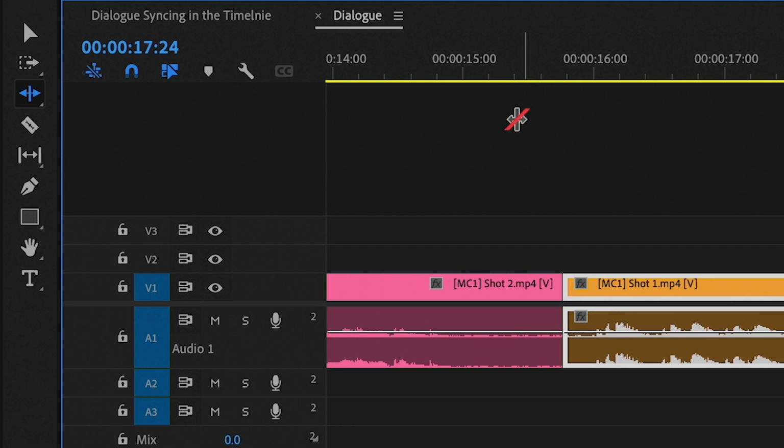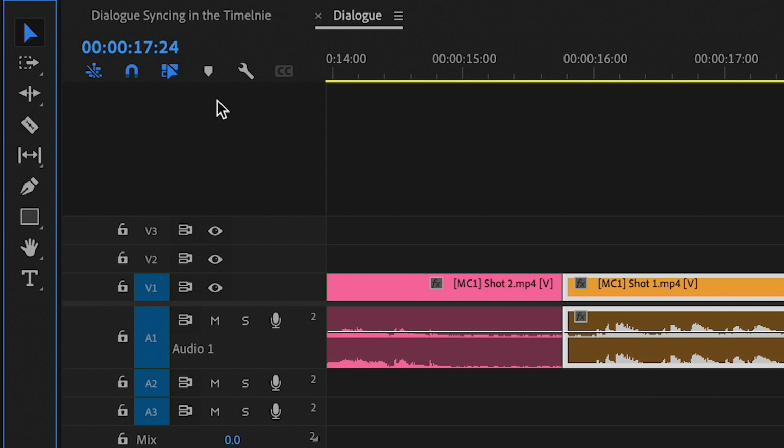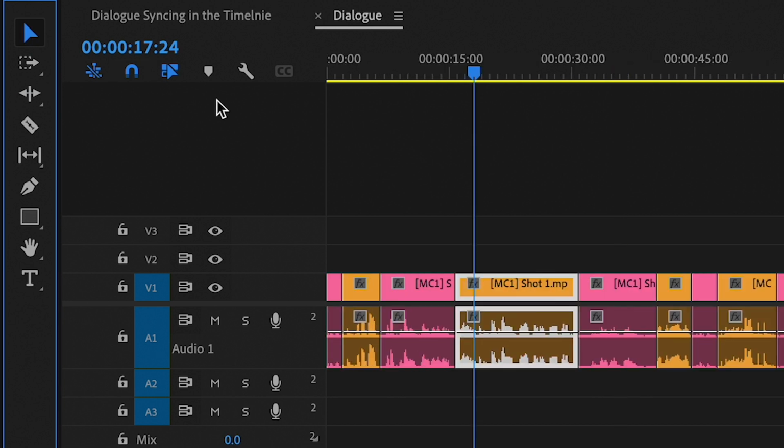Okay, so that's the Ripple Edit tool. Now, don't forget, when you're done with the Ripple Edit tool, go back to your Move tool so you can continue moving clips around in your timeline.